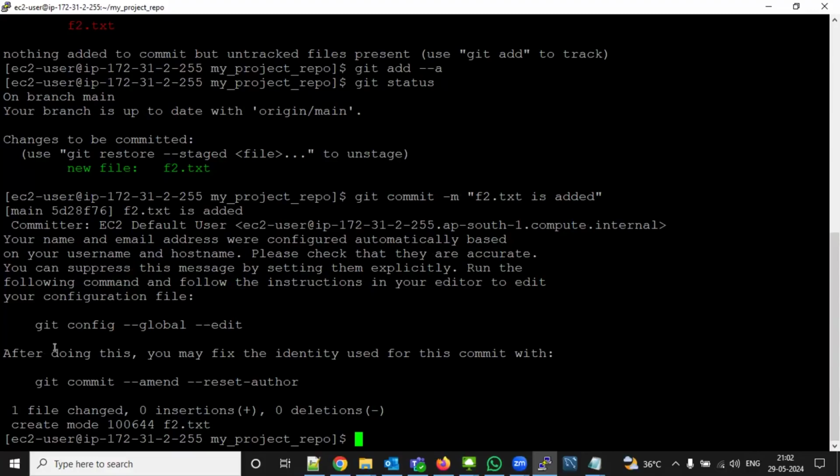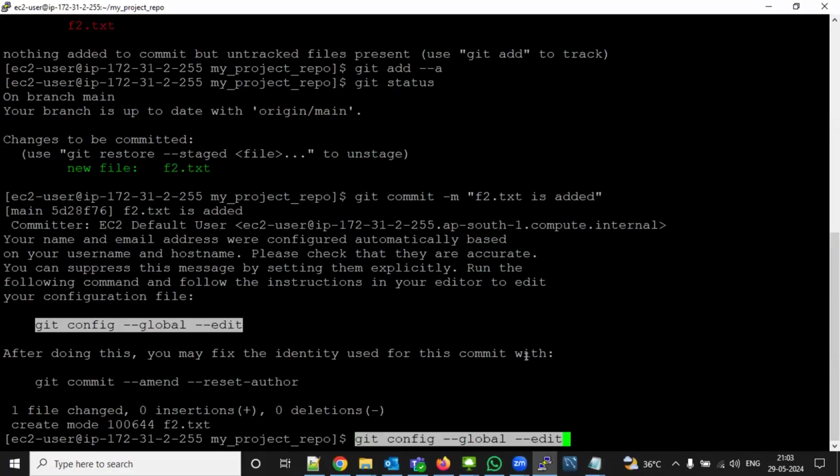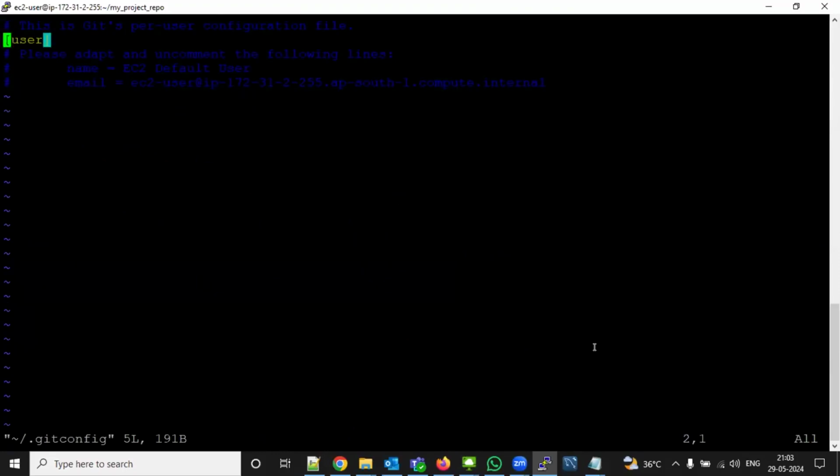It is asking me to enter the Git configuration file, which allows you to instruct and run the command and follow the instruction when edited. So can I change it? Can I change this, sir? Which one? Sir, it is asking for Git config; initially we need to enter the username as well as the email. You can configure them.